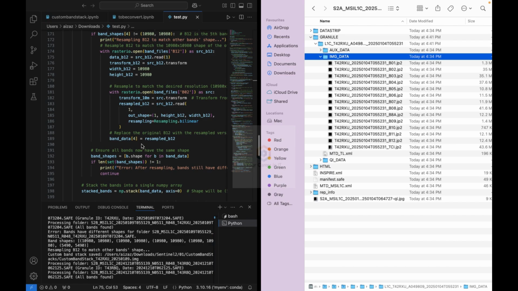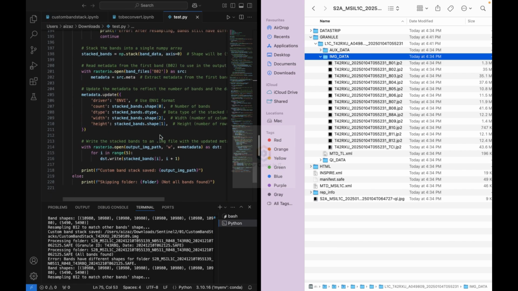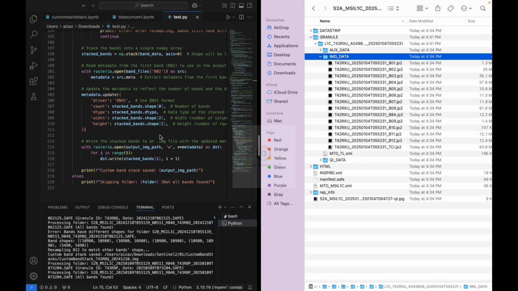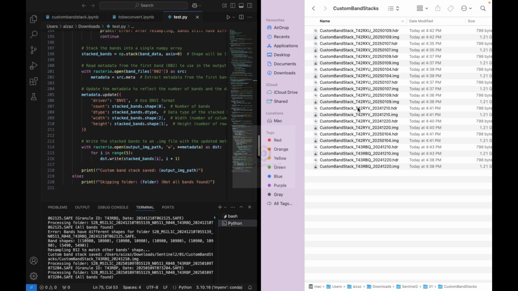So finally, we write the stacked bands to an output file. This is where the code saves everything into an .img format using the Rasterio library, and also attaches the metadata with the .img file for aligning its place in the GIS software. So this, as you can see, is our final output. Five bands combined into a single file, ready for further analysis in any GIS software.